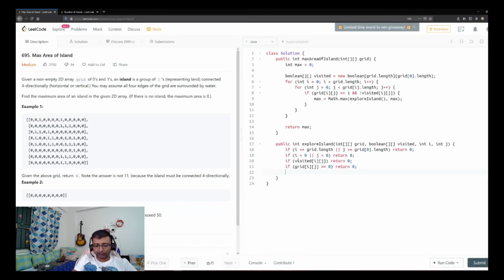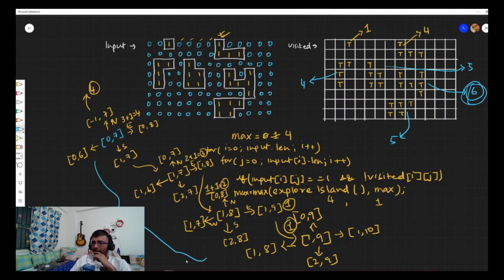And what is next? These are all my exit criteria that have been done. So that means I am standing on a grid cell which is a 1 and which has not been visited. So my first work would be to mark that cell as visited. I am just going to put visited[i][j] equals true. And then I am going to return a 1.